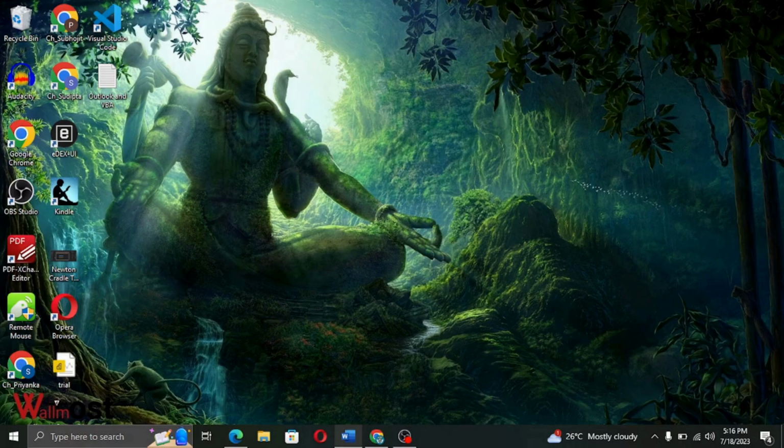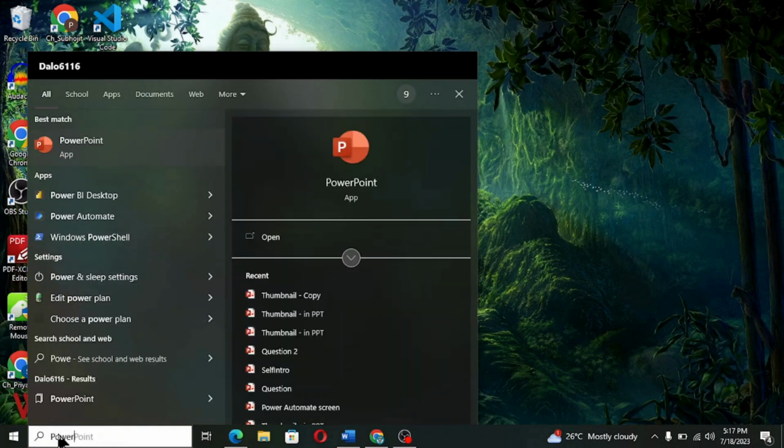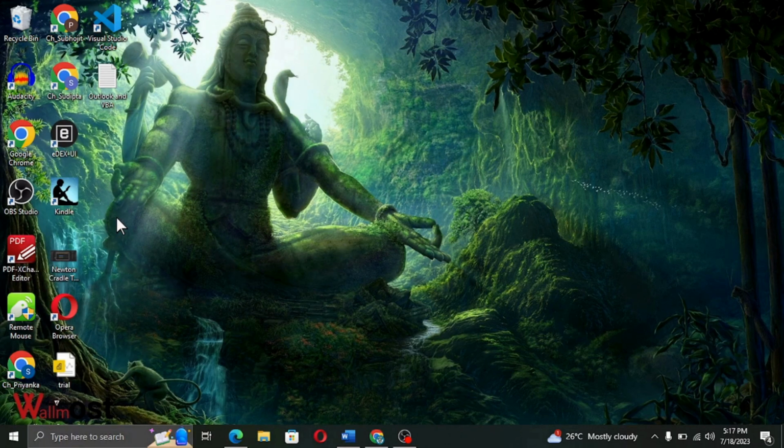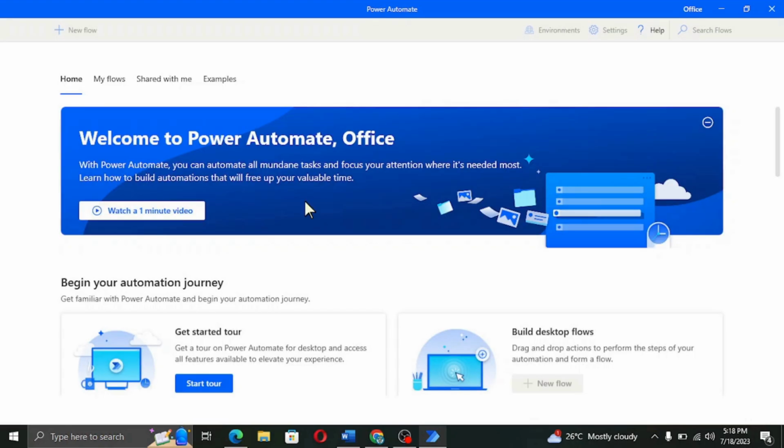Once you download the installer file, you need to run it and follow the on-screen instructions to install Power Automate Desktop with default settings. Once it is installed, we can launch it from the Start menu shortcut or type Power Automate in the search box. Click on it, and you are taken to the Power Automate Desktop window.